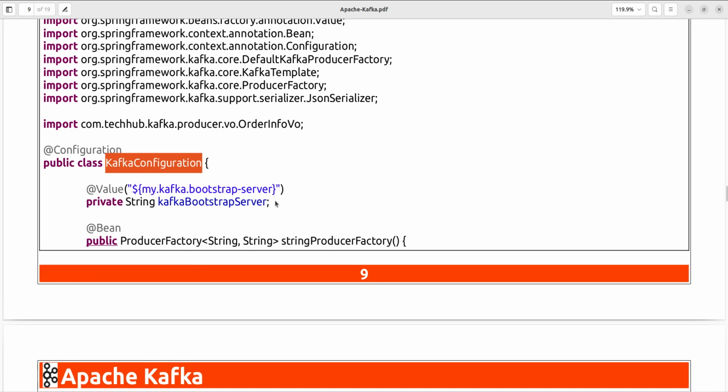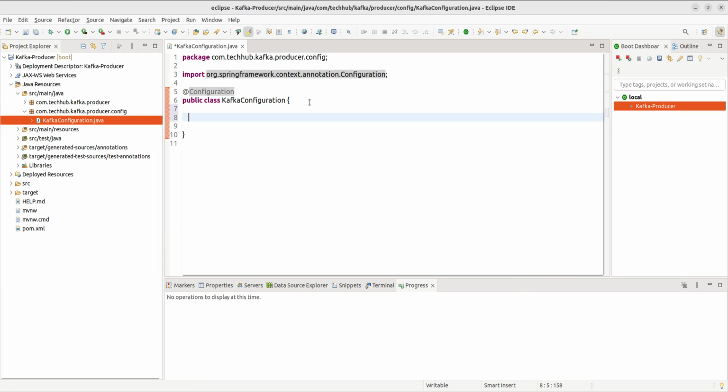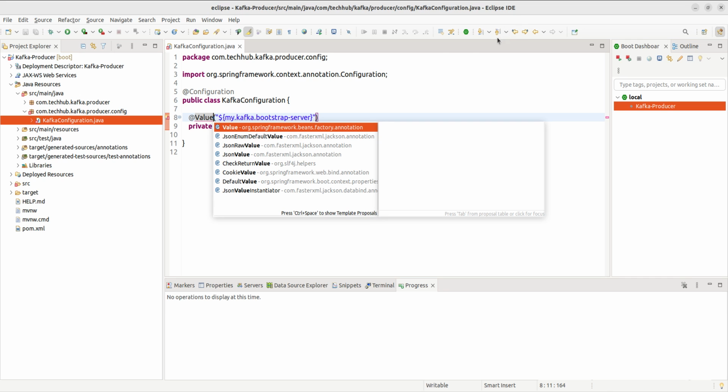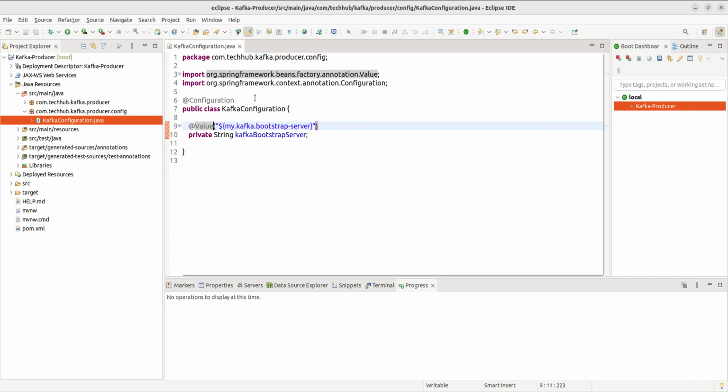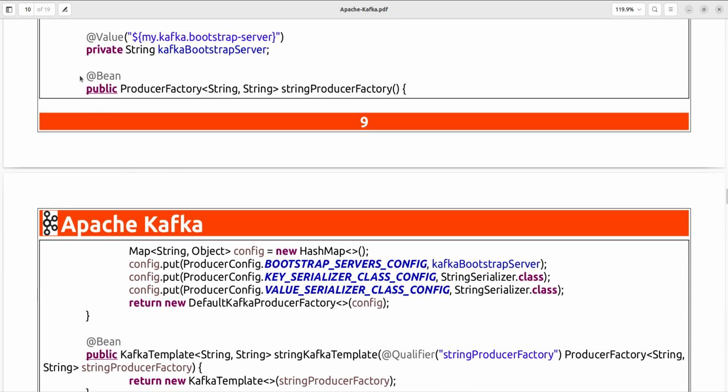What we have done first: here we need only one variable, one property, that is the Kafka bootstrap server. Add the bootstrap server, and that property value you just have to have here. Mark this value. Next, you need to create a producer factory.